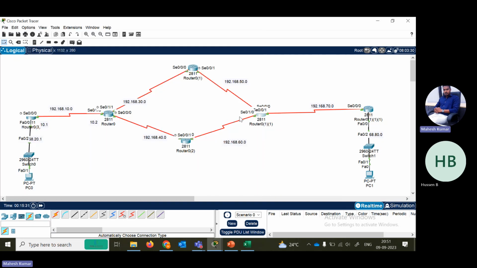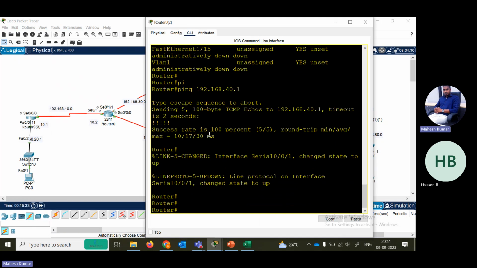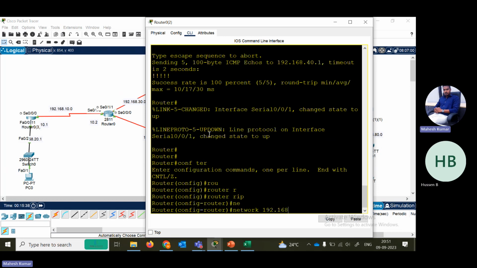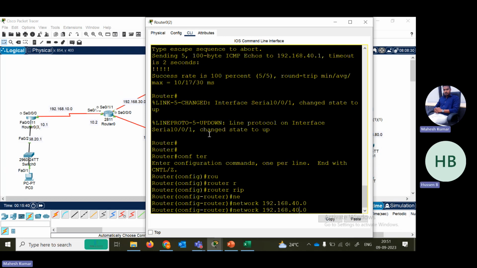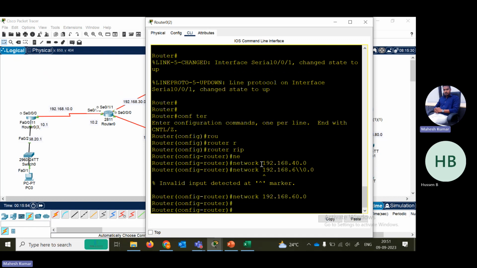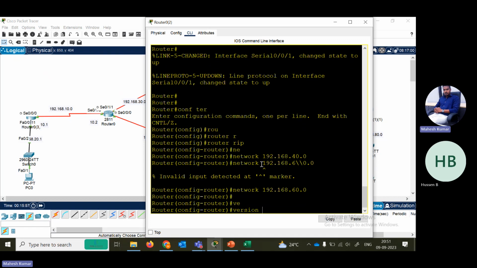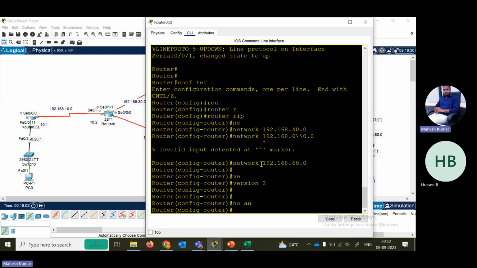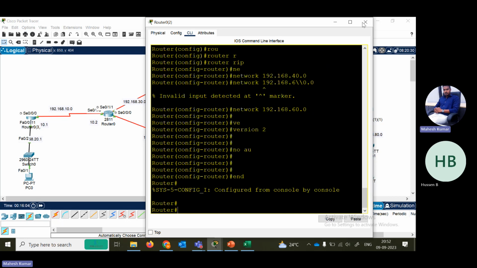Okay. After that, we have one more router here, 60 and 40. So configure terminal, router rip, network 192.168.40.0. Another network is 60.0. Here one command is missed, version 2. That can be done later, no problem. If you miss anything, you can do version 2 at the end. There is also no auto-summary available, but we are not using all these things. Otherwise you'll get confused.